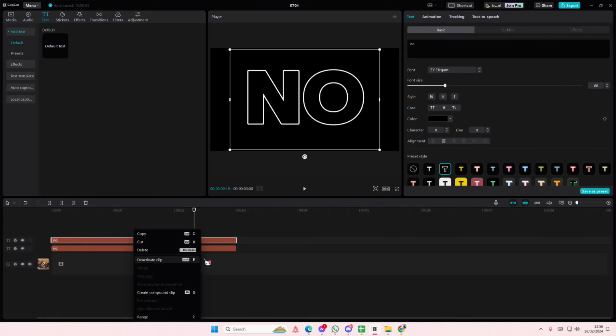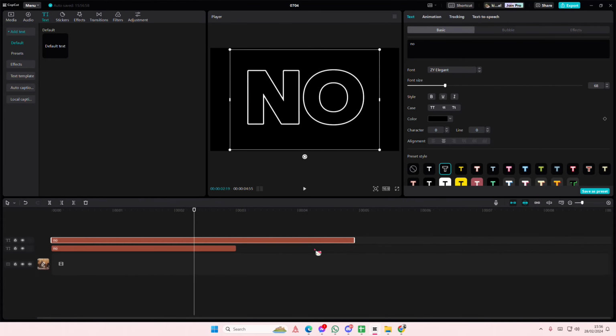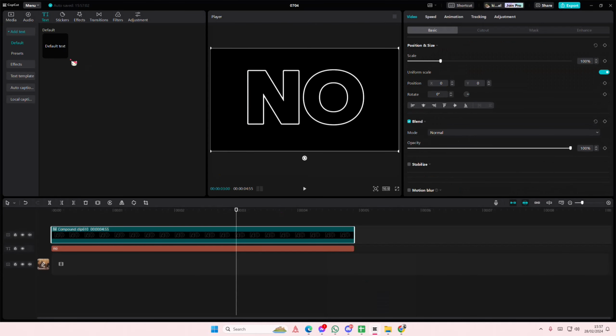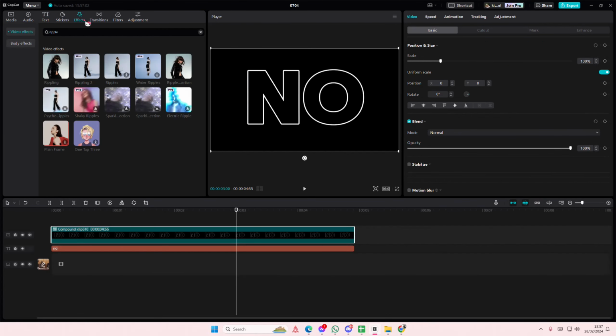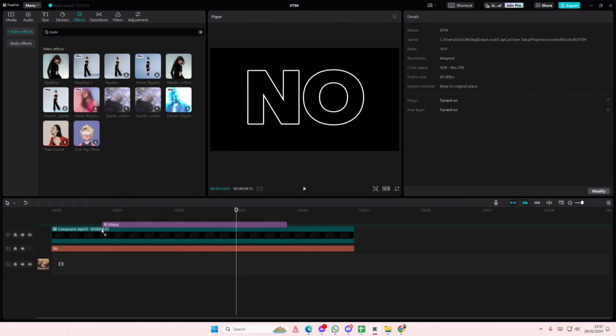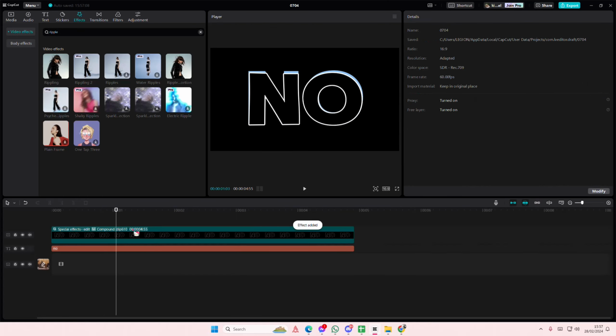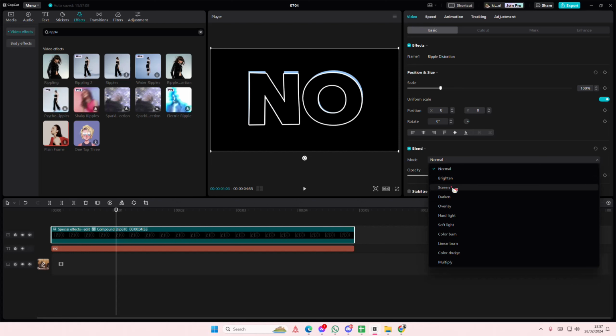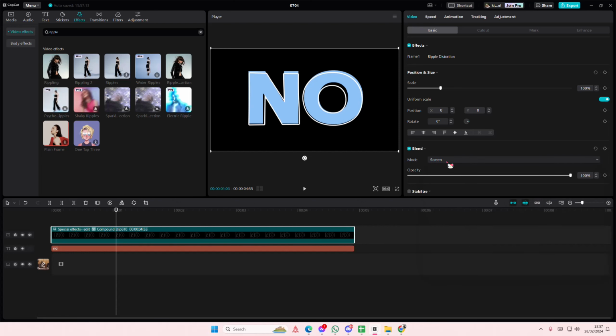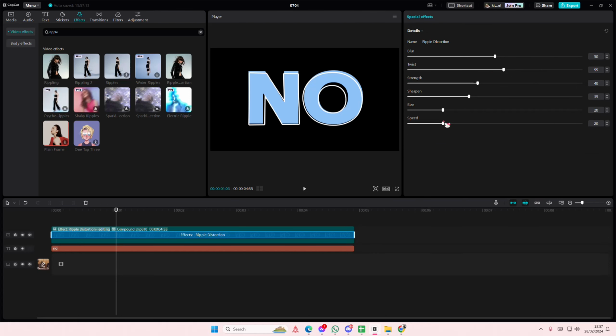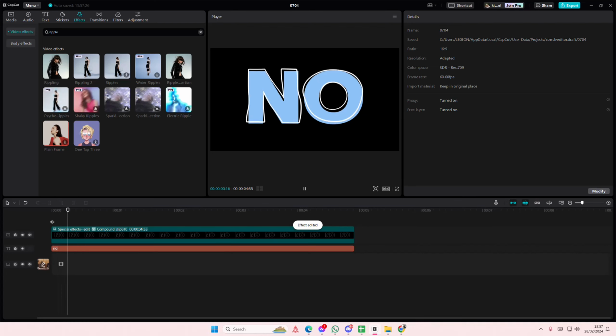Okay, right click the text on top, like the outline, and then select create compound clip. Then go to effects, type in ripple distortion and add it just on top of your outline. Go to blend mode and then select either screen or brighten. And then you can adjust the text effect here, like how twisty do you want this to be, and the size as well. And this is what it should look like.